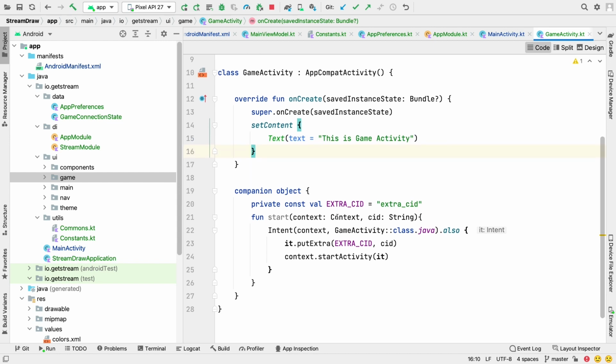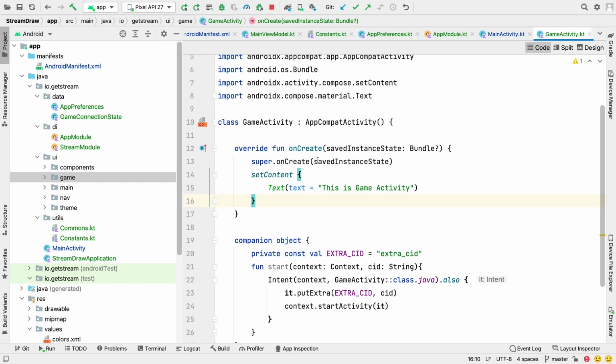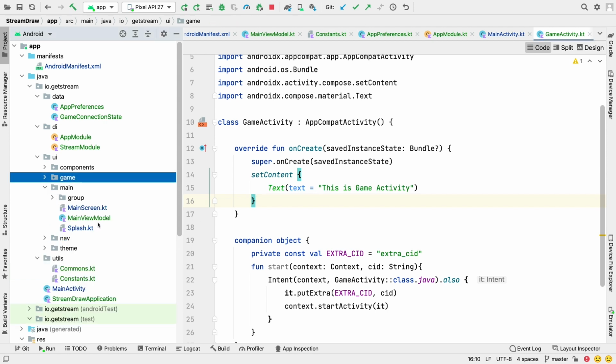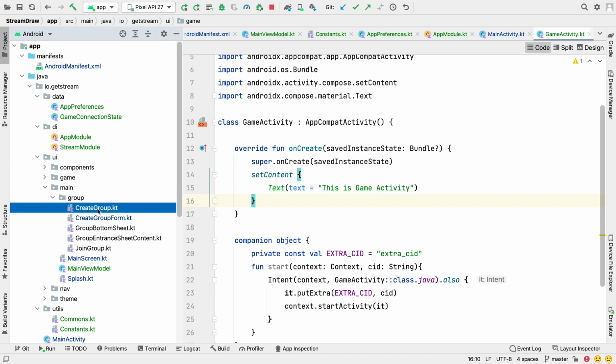Now whenever the group is created, we need to start our game activity. But one thing we just missed. We will not start game activity when the group is created, but we will show the bottom sheet that we created so that the creator can share the unique ID that others can use to join this group. So this is very important for this game. So we will use this game activity, but before we need to show the bottom sheet. So let's go back to main and here open the create group.